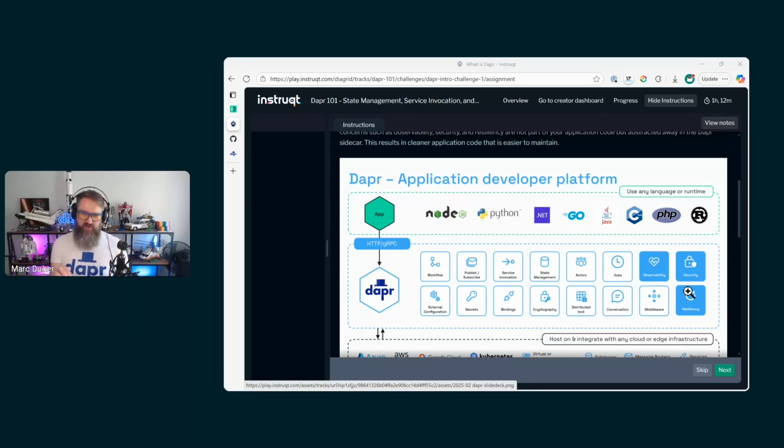We're not touching on those specifically in this 101 track, but that's also included because all of the communication goes through this Dapr sidecar, which means you can very easily apply resiliency, observability, and security. Because all of your traffic is going through this sidecar, it's very easy to measure.